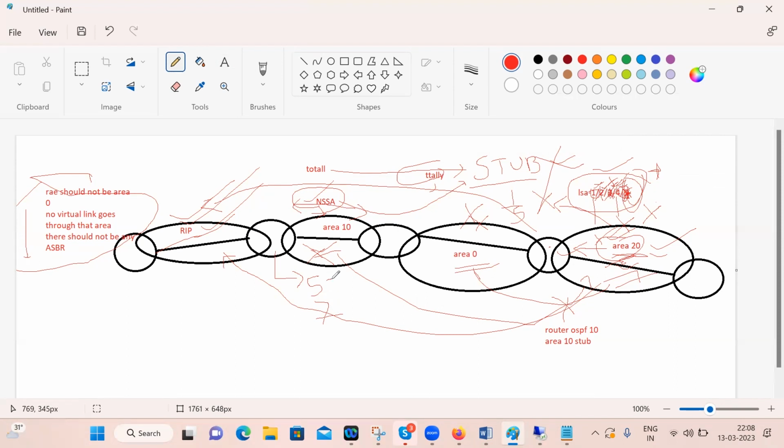It will convert your type 5 LSA into type 7 LSA, and if they ask whether you are able to see any type 5 LSA, you will say no. Instead of a type 5 LSA, you have a type 7 LSA. The ASBR will convert a type 5 LSA into 7, and the ABR of that area will convert type 7 into type 5 LSA again and give it to area 0 and area 20. So in area 0 and area 20, you won't see any changes.